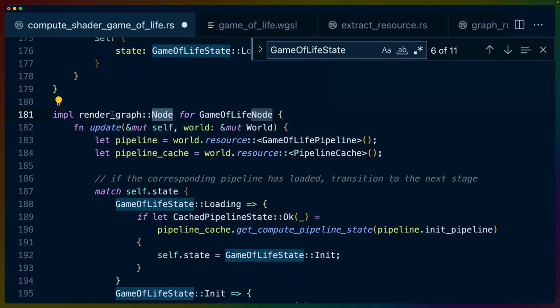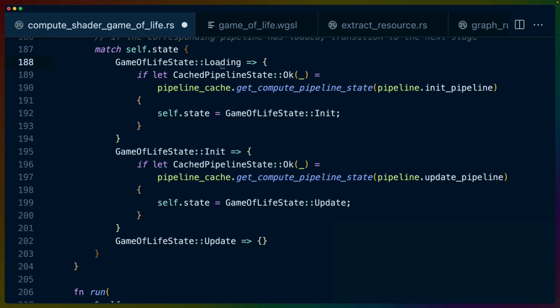So in our render graph implementation, which is what we were just looking at, if the state is loading and the cached pipeline state is okay, then we get the compute pipeline state for the init stage, and we set the state of the node in our graph to init. So we are controlling the lifecycle of the compute shader.